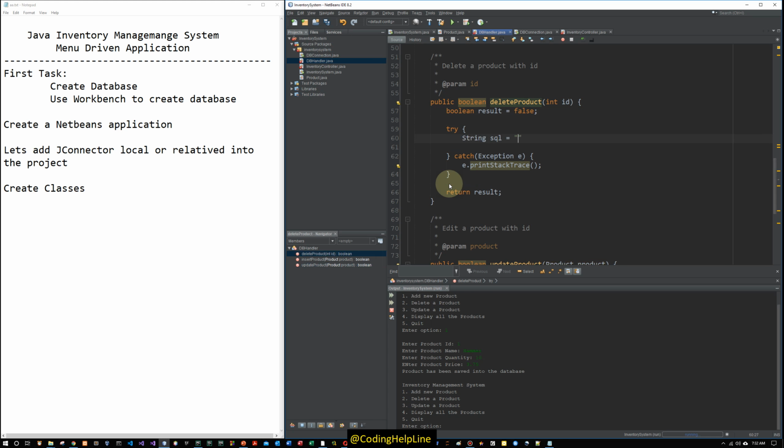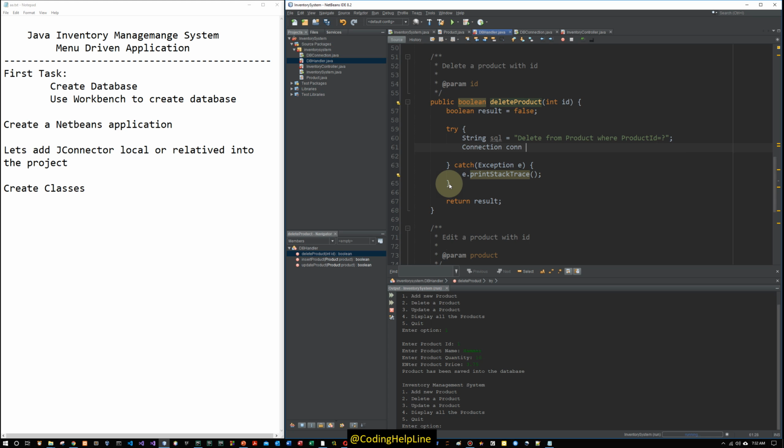String SQL: delete from product where product ID is equal to. Okay, now the prepared statement connection. db connection dot get connection, db connection dot disconnect.